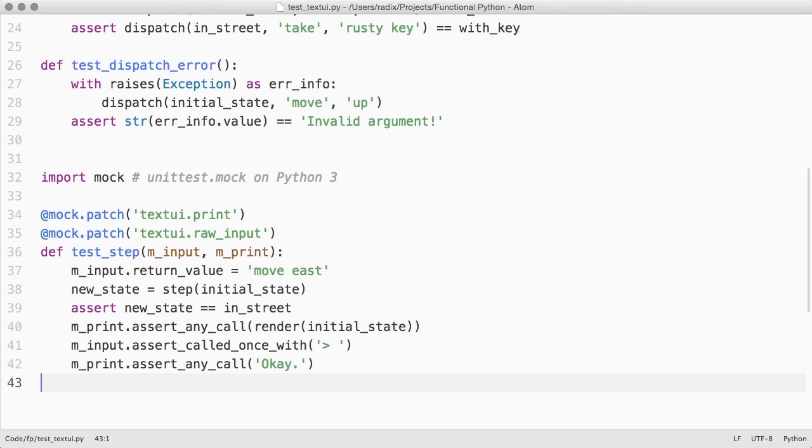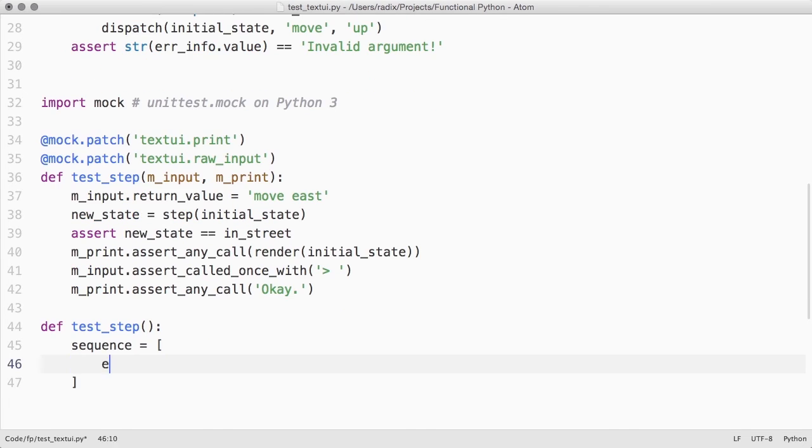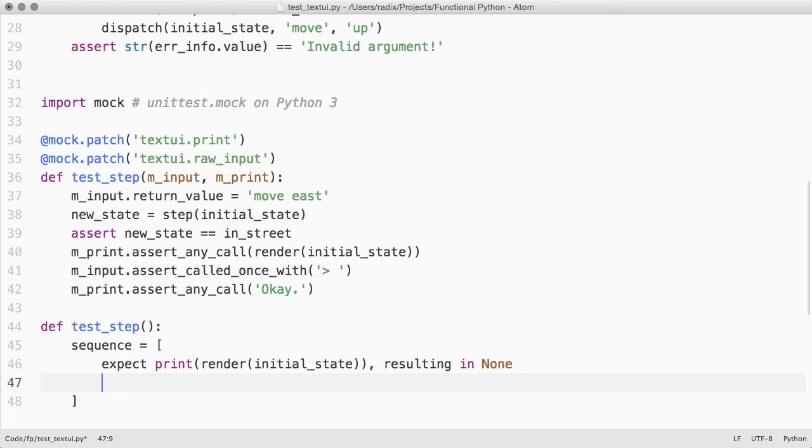Ideally, we'd have a way to specify this test that clearly and concisely describes what we want. I'm going to write some pseudocode demonstrating how I want to write this test. So first I'm going to declare the sequence of side effects that we want to occur. Here I'm saying that we expect the room's description to be printed, and it won't have any result. In other words, print returns none.